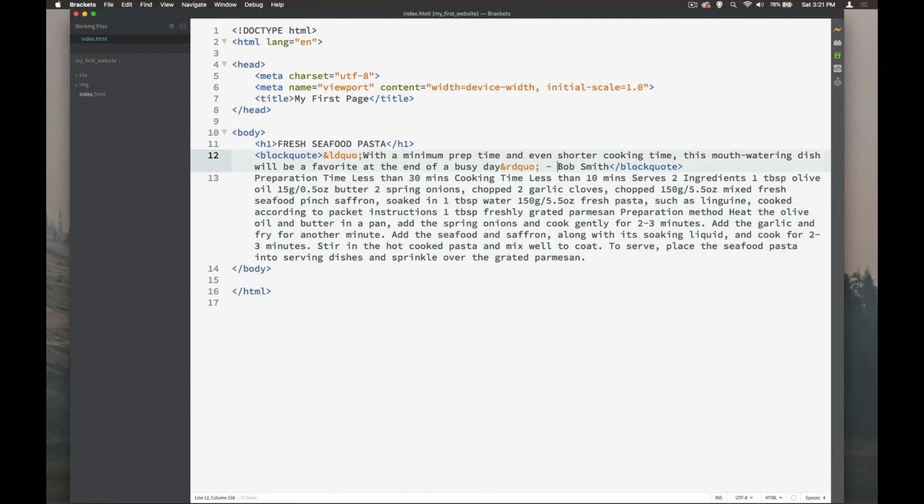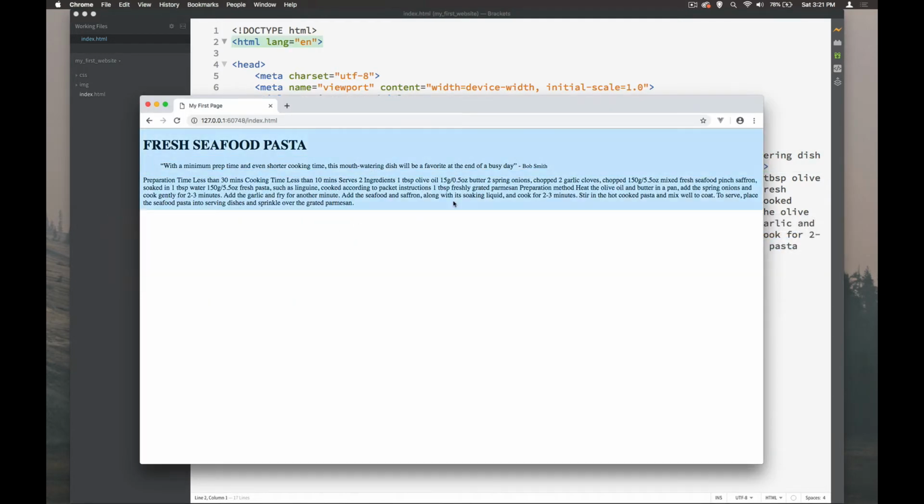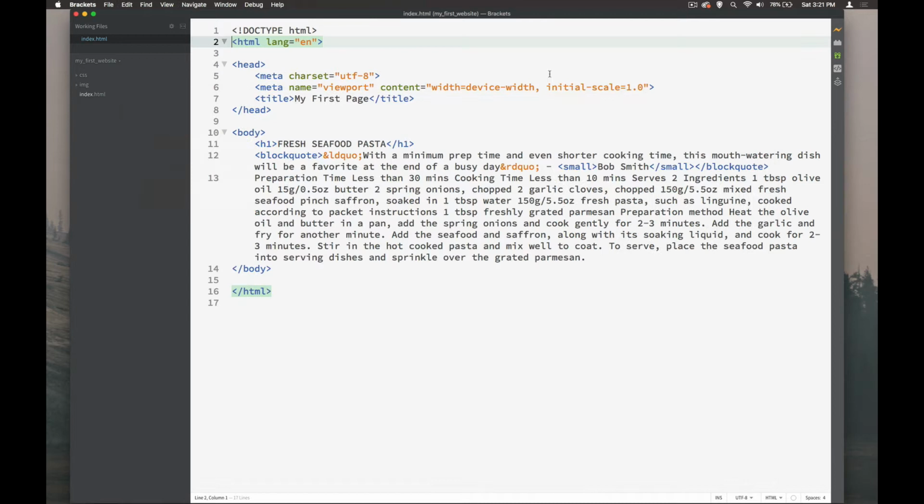It may be that when we look at Bob Smith, we don't want his name to be as important there, so we might just say, hey, let's put this in small around here. Save that, and again we can see it on the screen.